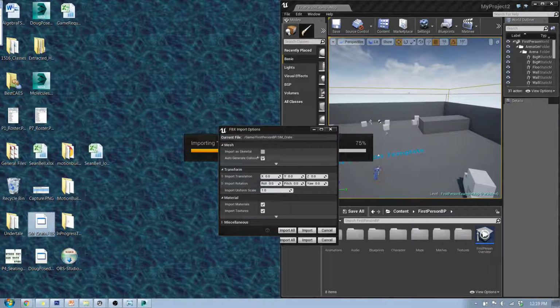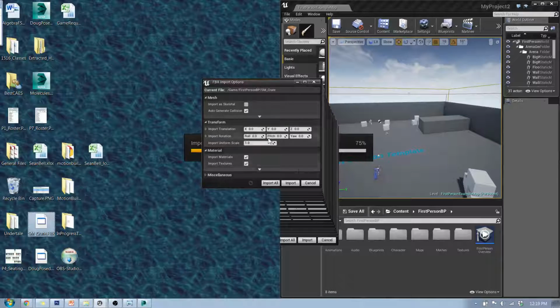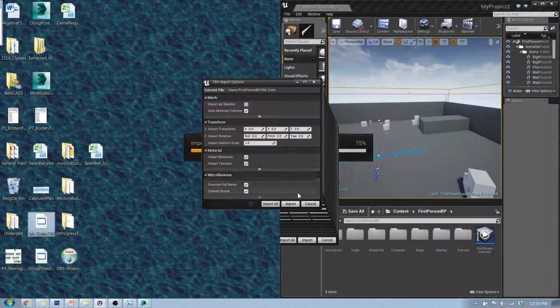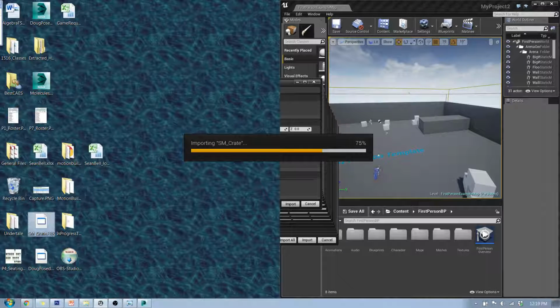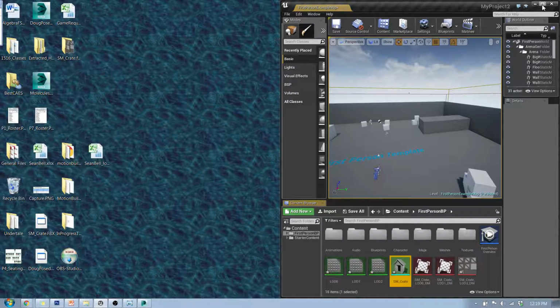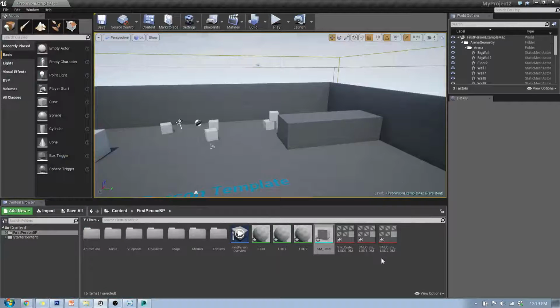Now, it's going to notice that it's not a skeletal mesh because there's no skeleton. It's going to auto-generate collision. That's fine. We could have imported our own collision, but we don't need to. I'm going to go ahead and import the textures, and then I think that's all we need to do. So just click Import. It'll think for a second. I'll maximize this, and now you'll see I've got smcrate. I can take this and drag it in like that.